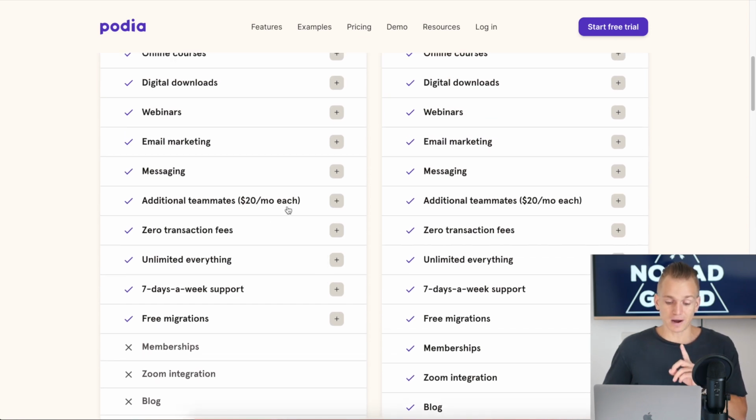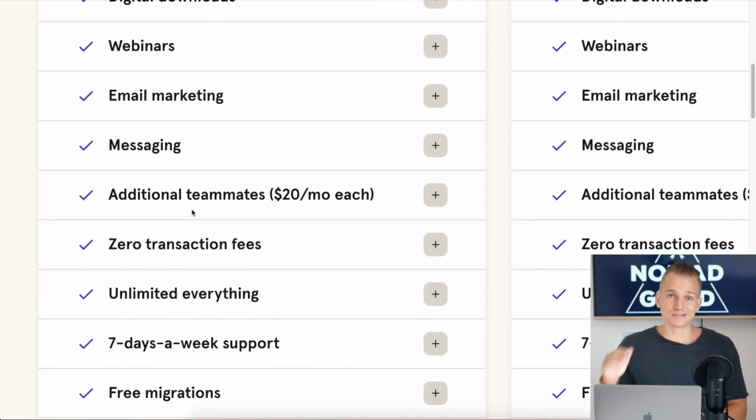One thing to keep in mind though, that if you want to have additional teammate, it's going to cost you $20 per teammate per month. So this is sort of what you need to take into consideration, that if you either have a partner that you're working with or you have a virtual assistant that's going to help you out, then you are going to be paying extra $20, and that can add up quite a bit.